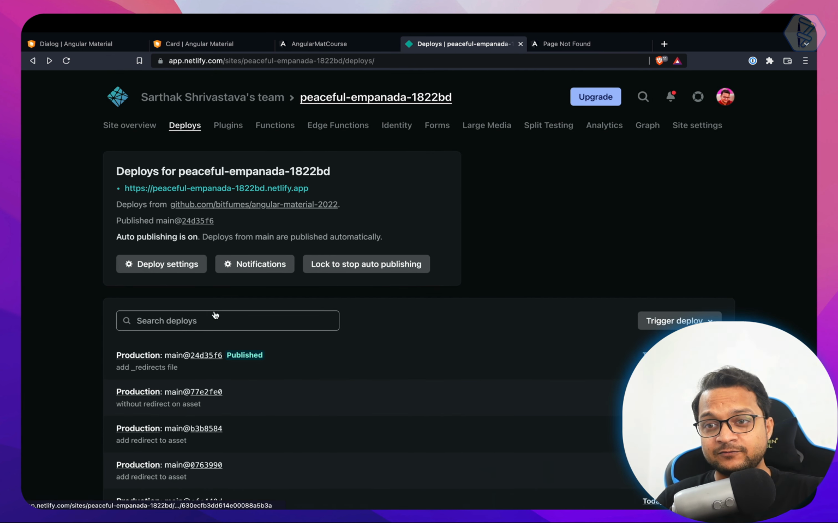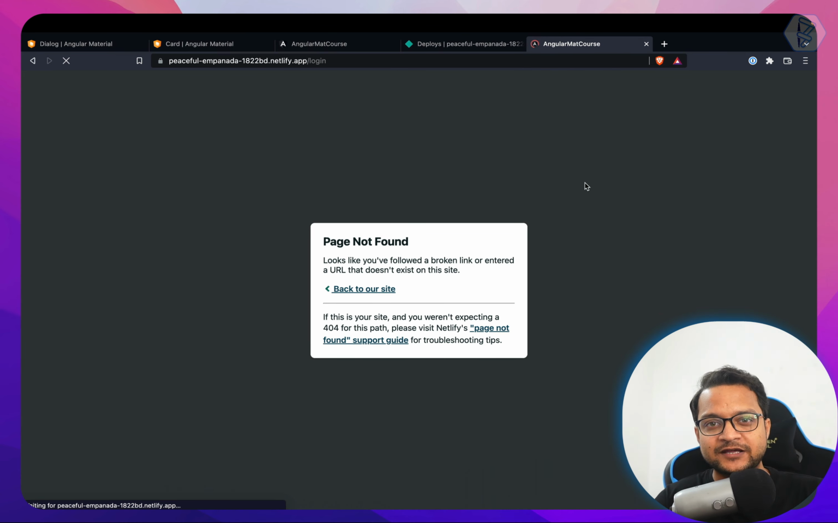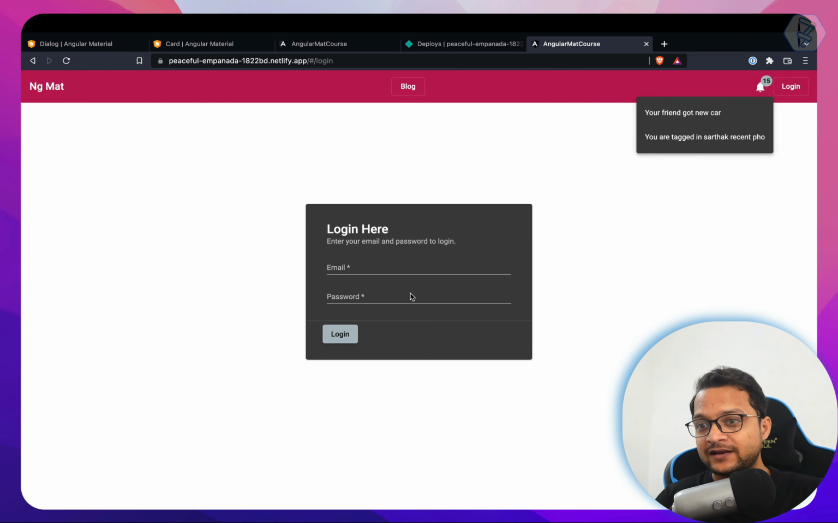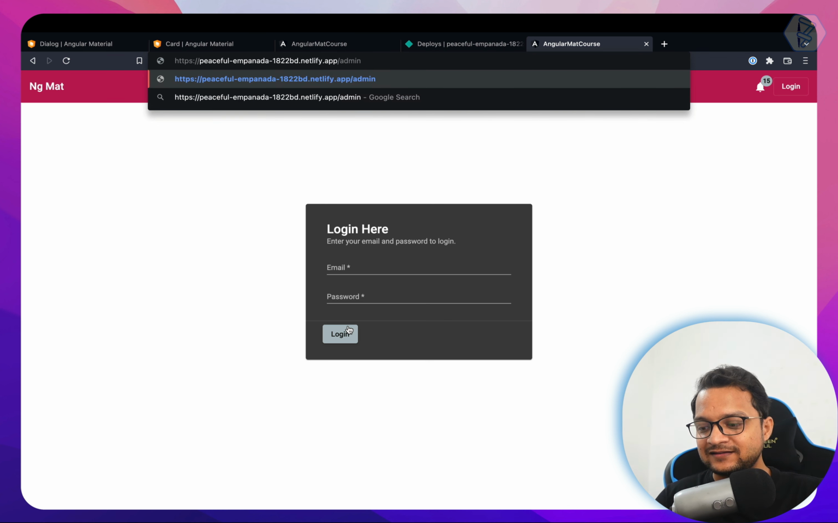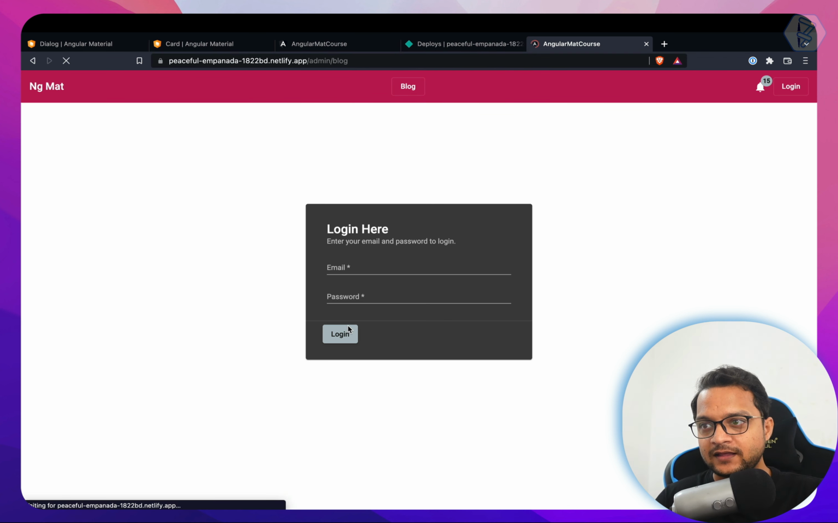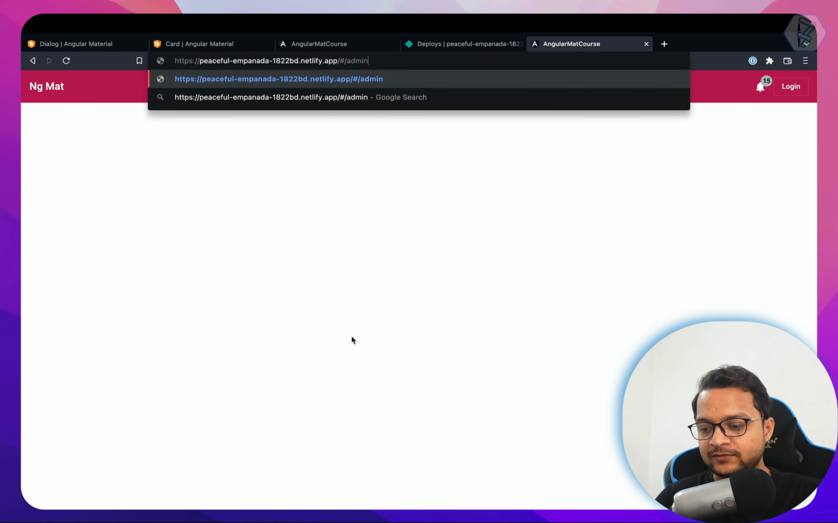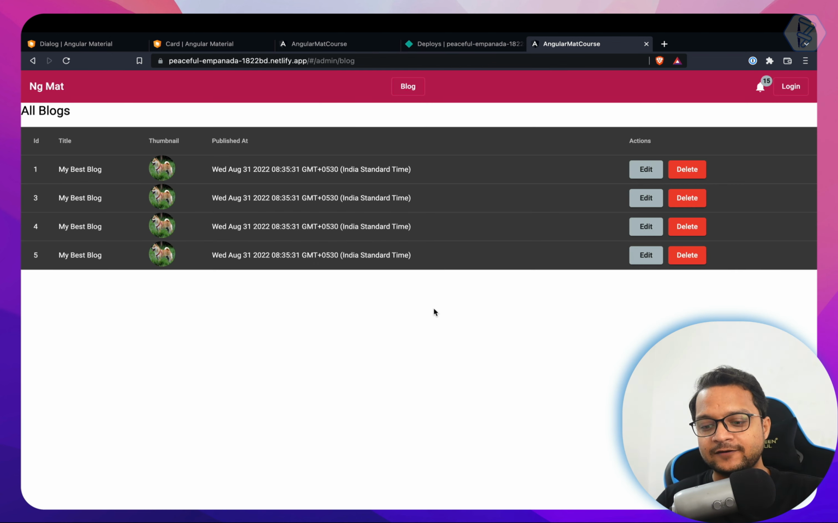And finally it is published, and this means that if I now go here and reload this page, you can see we have our application running perfectly. This means I can now go to admin/blog, and yeah, we have this, and this is working absolutely fine.